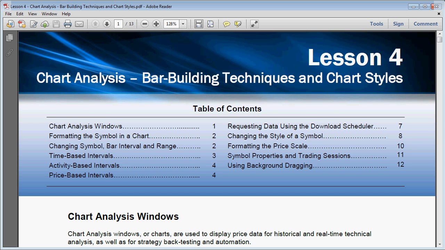A little bit about historical data, how to change the style of a symbol, talk about open, high, low, close bars, talk a little bit about candlesticks, show you how to adjust the price scale on the chart analysis, which is something very useful. We'll talk about properties of symbols, how to adjust trading sessions if you want to play around with the times that a particular symbol is traded. Of course, you can't change the times that they're traded, but you can change the way that they're displayed on the screen. And I'll show you how to do that. And last but not least, we'll talk about background dragging and how you can use that functionality to maneuver and get around the chart. Okay.